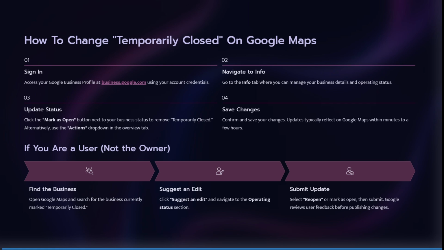If you're an owner, you need to access your Google business profile and enter with your account details. Now go to the info tab where you can manage your business details and your operating status. Go and click on the mark as open button next to your business status to remove the temporarily closed.